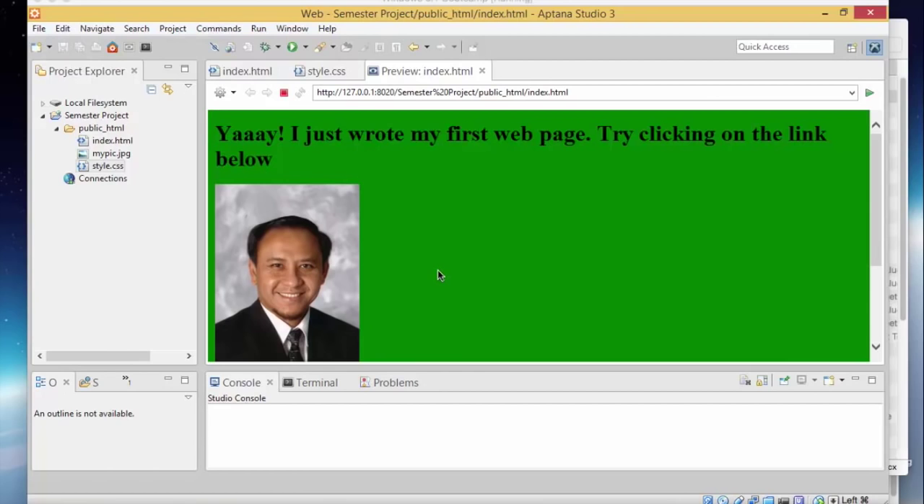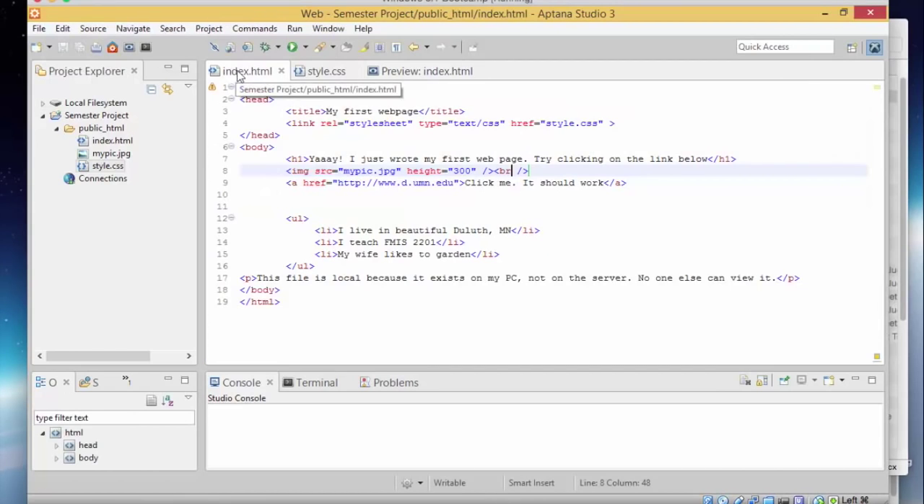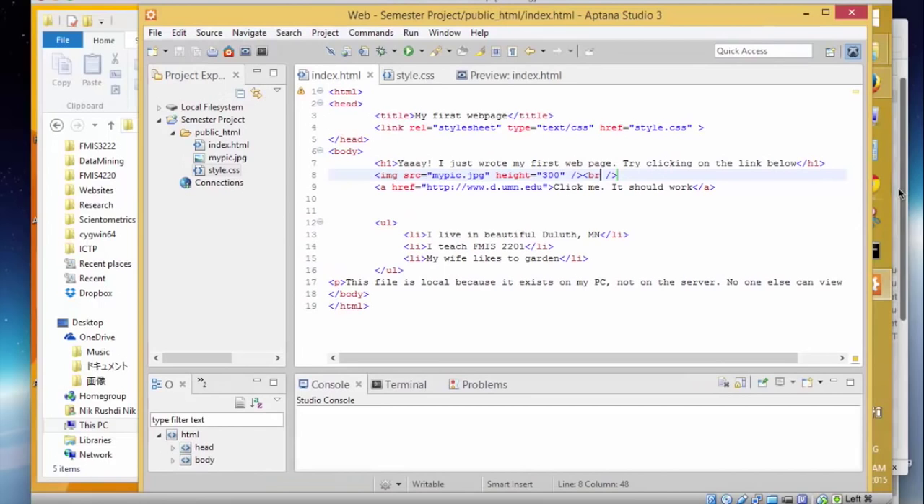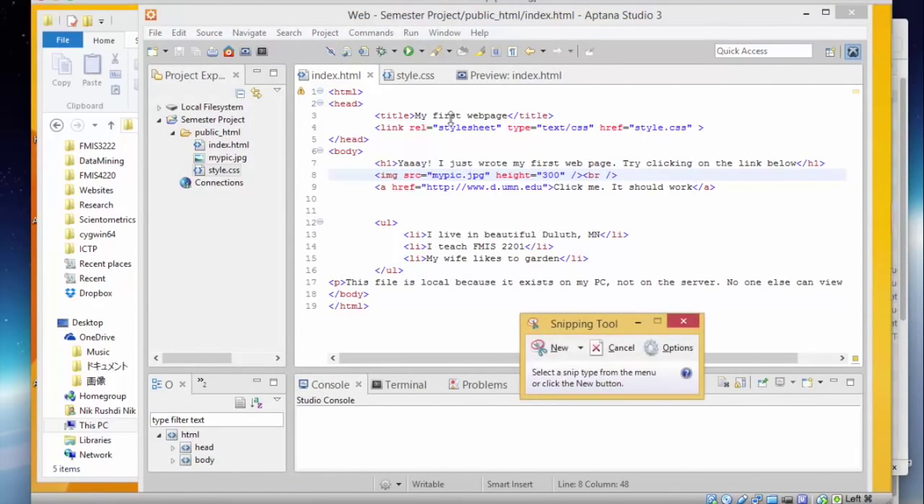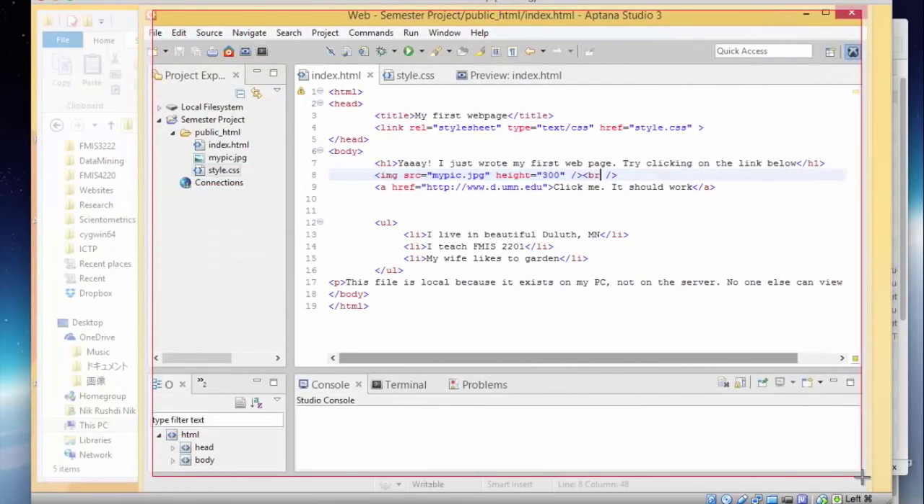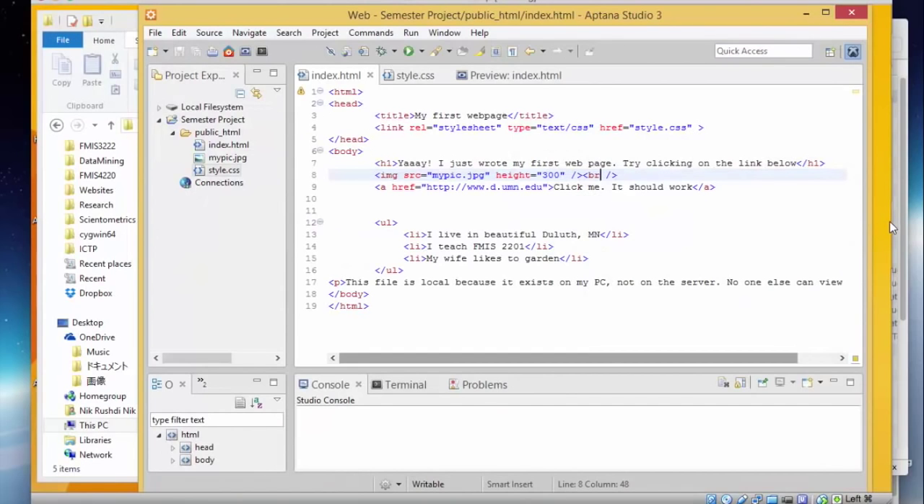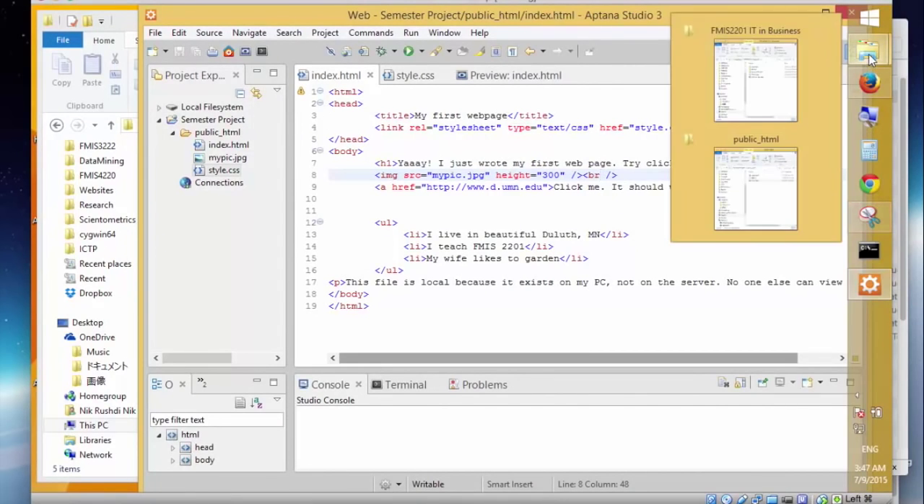Now, for the exercise, you'll need 3 screenshots. The first screenshot is a screenshot of this code here, showing that you've successfully installed Aptana. So make sure you take the screenshot of the whole page. So just go ahead and take a screenshot of that. That's one screenshot.